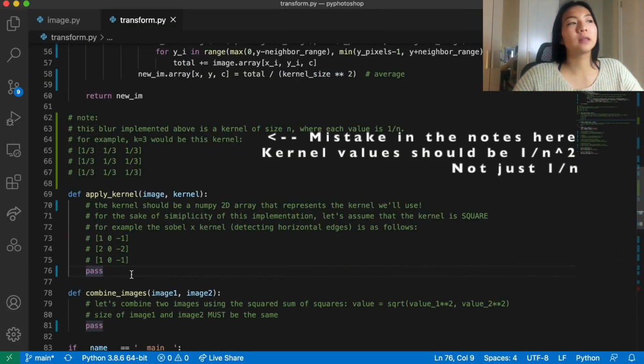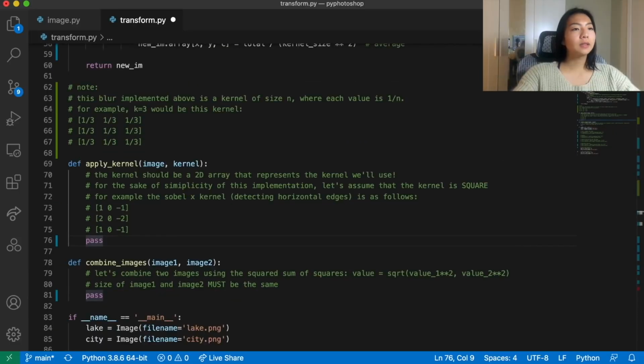Okay, so actually this blur that we've implemented above is applying a kernel to an image. What that means is we're taking a matrix and applying it to every single pixel and summing up whatever values in that matrix times whatever value is at the corresponding pixel. So in this blur above, it's a kernel of size n by n, and each value is actually 1 over n squared. All right, let's see how we can create a function, apply kernel, so that we can take in any kernel and apply it to our image.